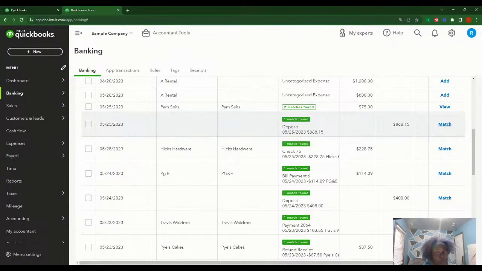One of the other cool features is that if you're on the road, you can actually send an invoice from QuickBooks. You can actually receive payment while you're on the road. That's also a cool feature too.